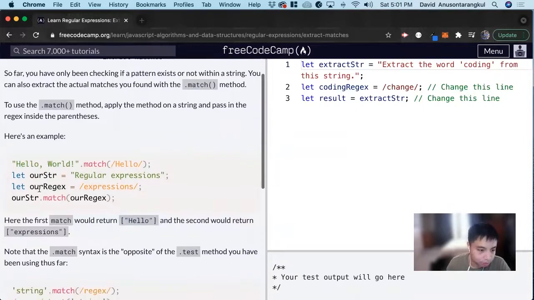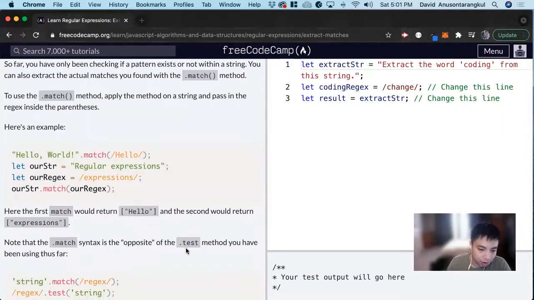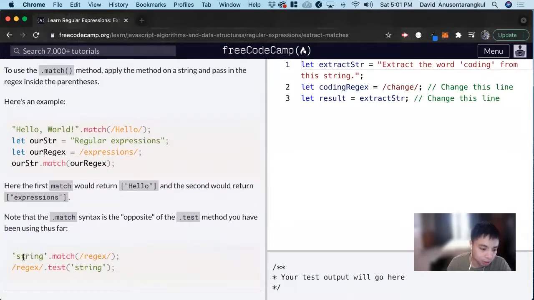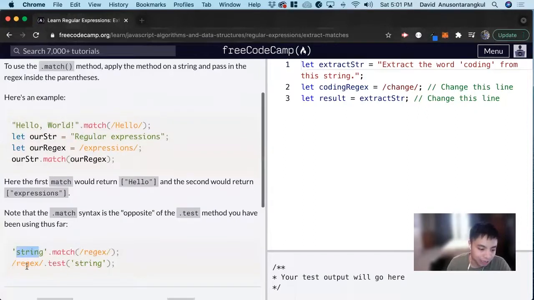In the second one, we have a variable with just a string, another variable with the regex, and now we do the string dot match our regex, which is the regular expression, and we get these matches here. This is the opposite of how test was, because with test you put the regex dot test and pass in the string. This is what we do now: string dot match with the regex.